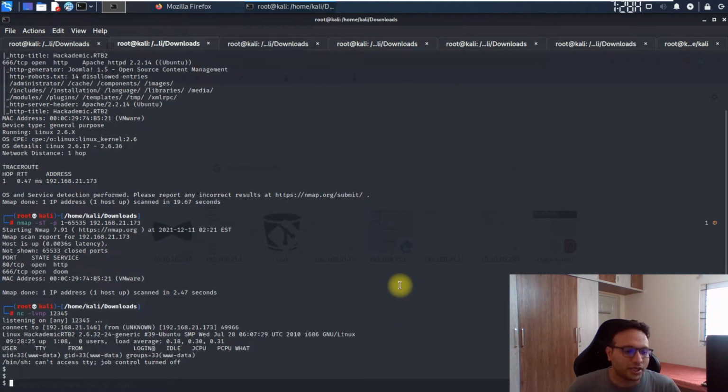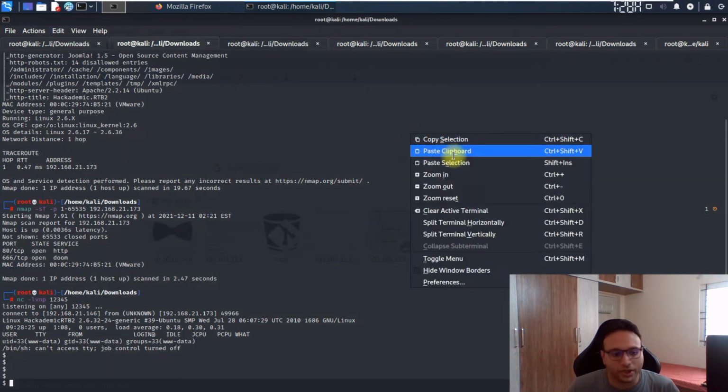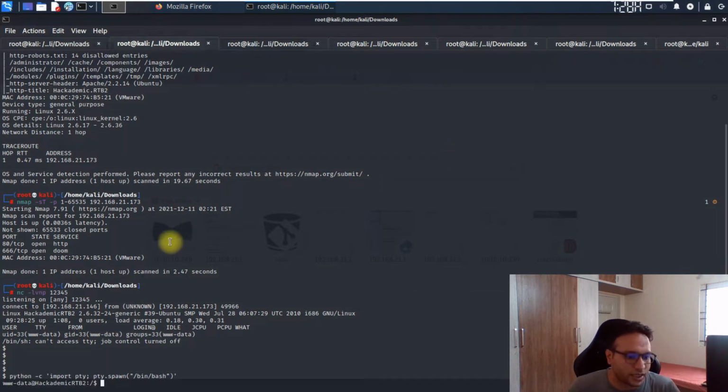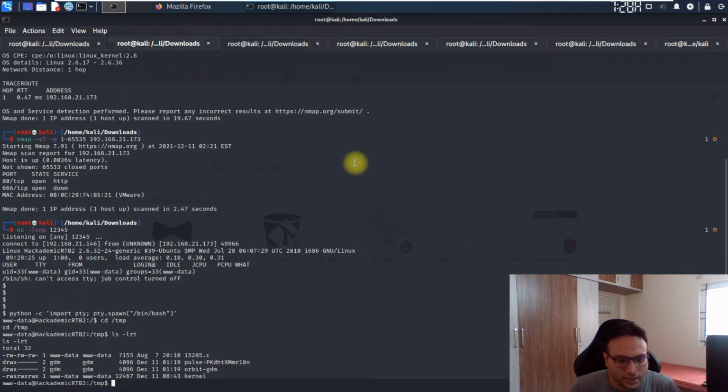We'll get the shell over here. We'll run the one-liner TTY so that we can get that prompt for it. Now we'll go to the temp folder and see whether any file is present over there. It's already present. Normally we have to figure out a couple of ways to get privileged with it.